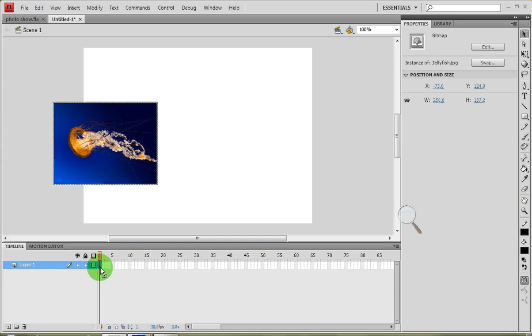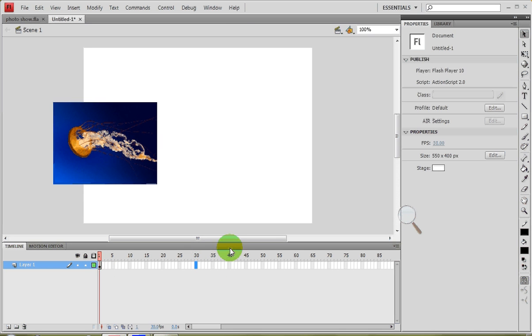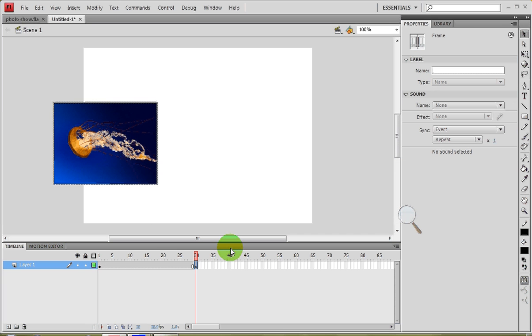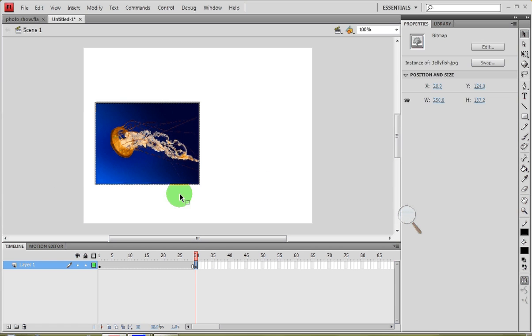You'll notice in my timeline, I just have the first frame with a keyframe in it. I'm going to go to frame 30 and push F6 to insert a keyframe. The reason I'm doing this is because I want it to take 1 second for it to move to the right and fade in. I have my frame rate set to 30 frames per second, so in 1 second it's going to show 30 frames. So at frame 30, I want the jellyfish to be over here.